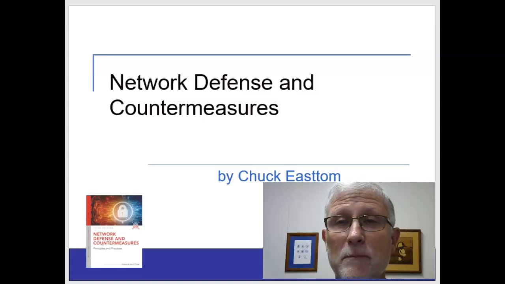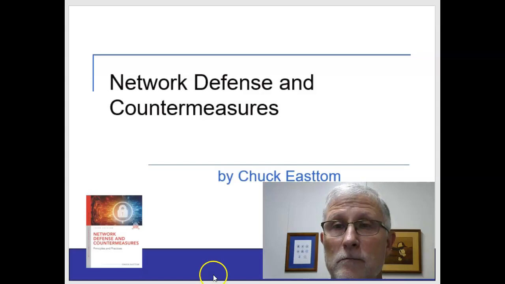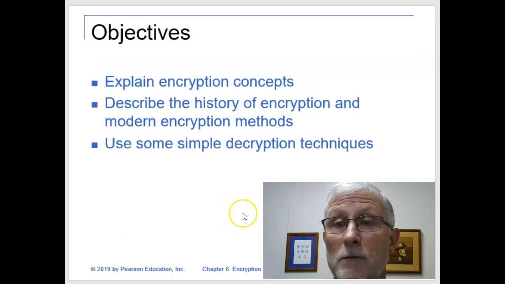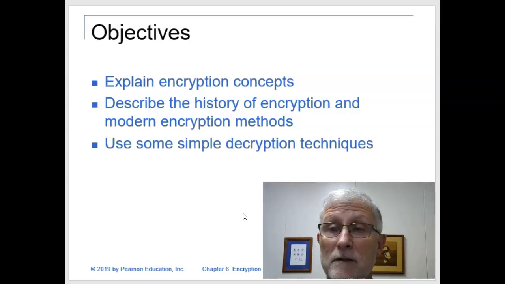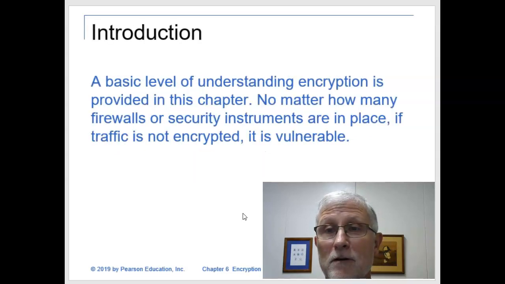So some of this may be repeat, but some of it I think will hopefully take it a little bit deeper. So let's go through it. We're going to try to explain some of the basic concepts, look at the history of encryption and some of the modern methods. Then look at decryption, pretty much how people try to break into some security.